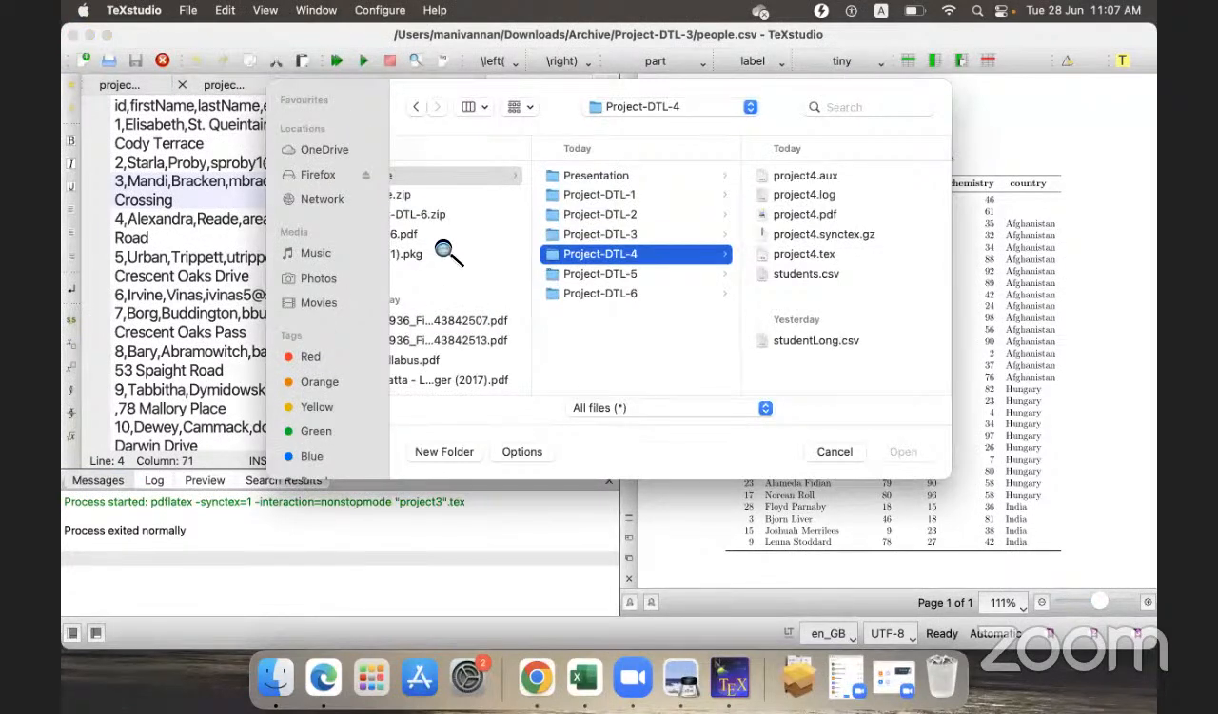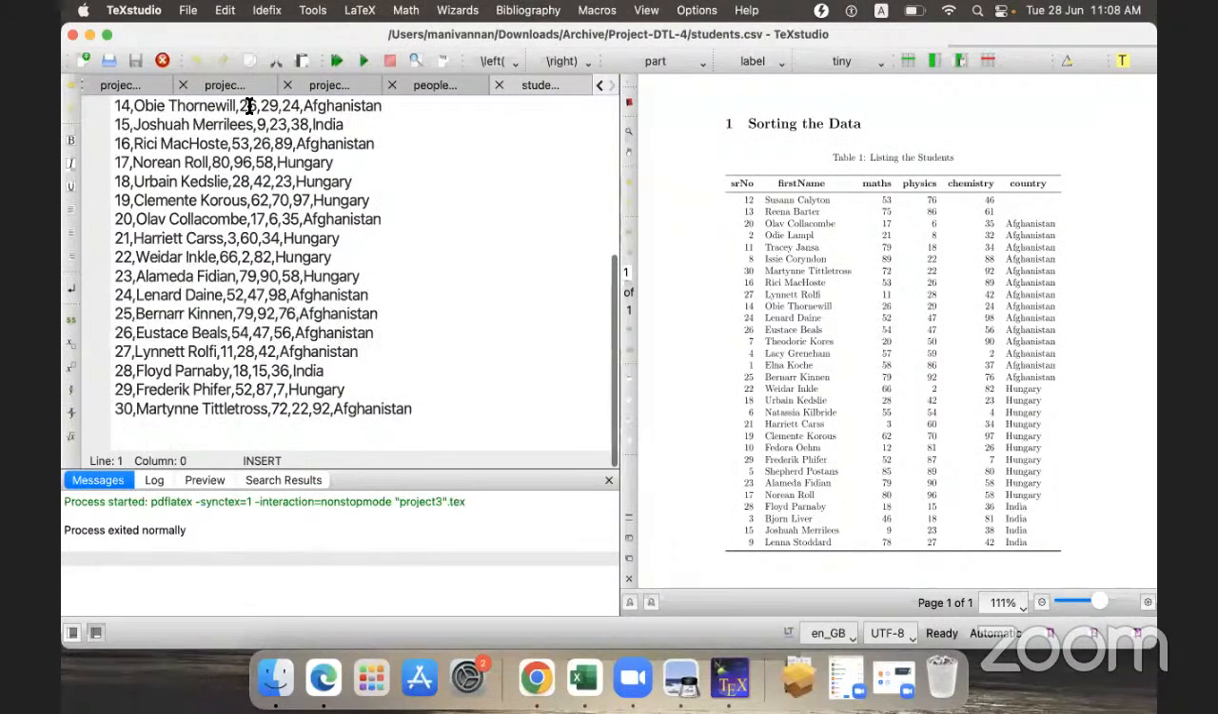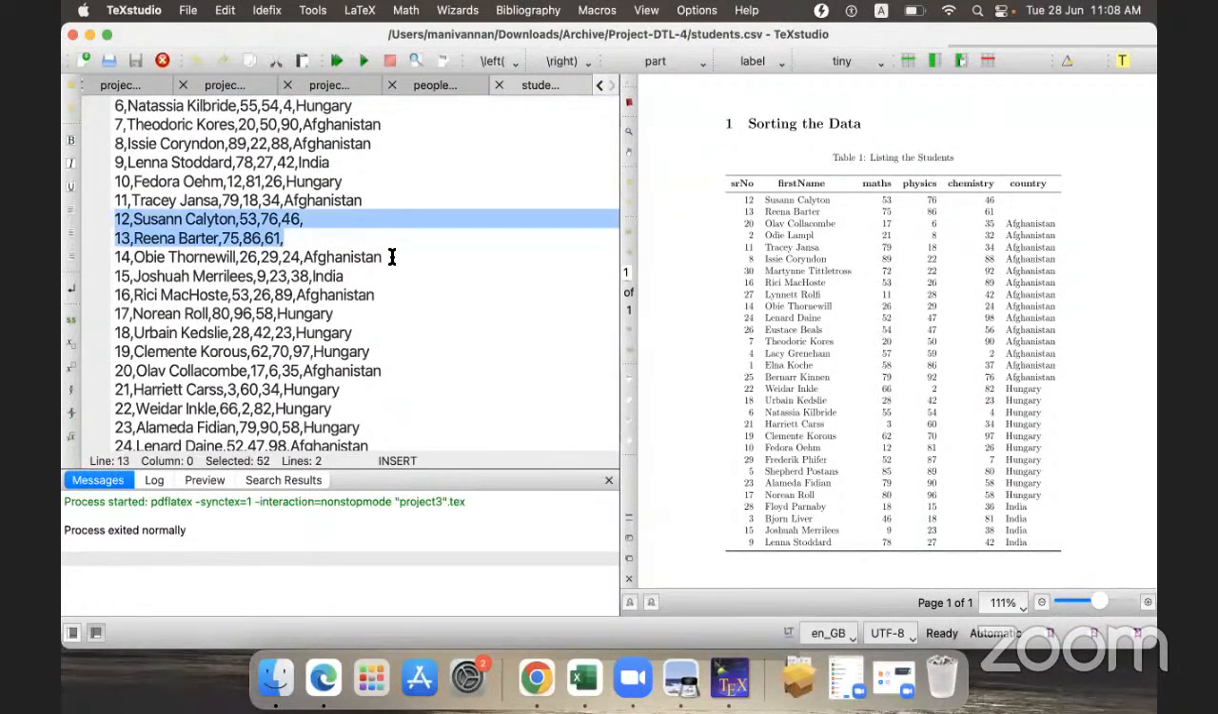So this is the raw data, about 30 students. The information is here. It is given as serial number, first name, the three subjects' marks, and then their countries. Okay, here, if you look at students 12 and 13, the students Susan Calitan and Rina Barter.